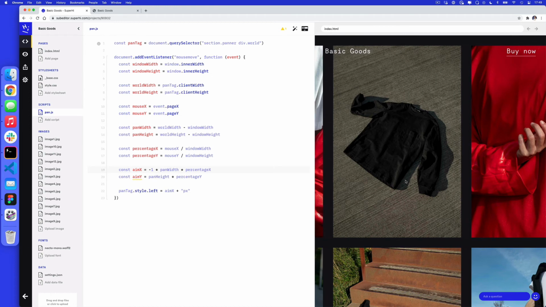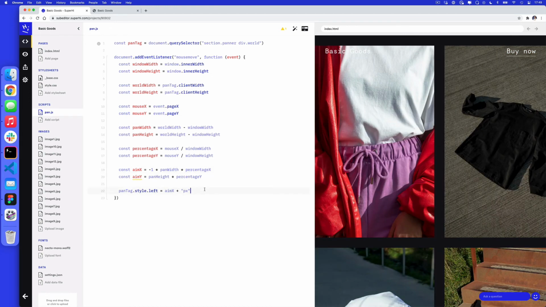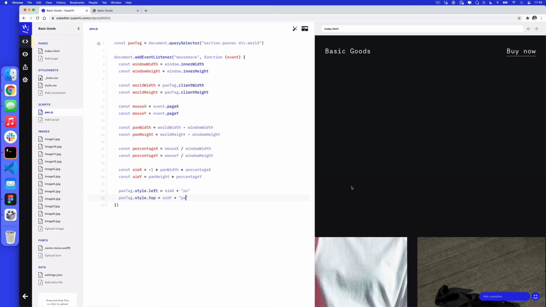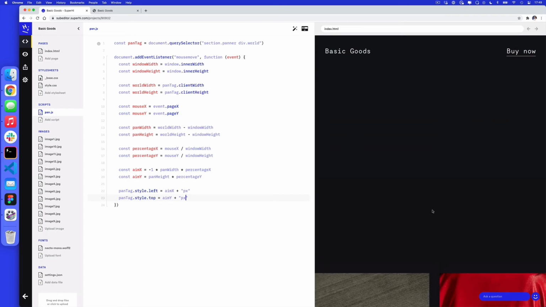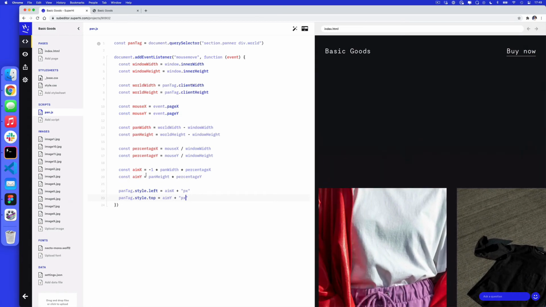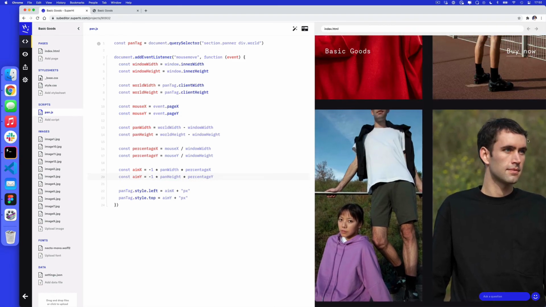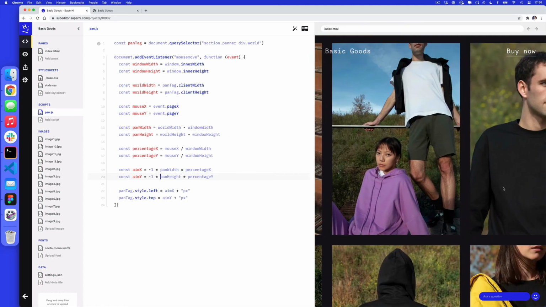It's not moving up and down, so we need to move it up and down. Same thing, pan tag dot style dot top. This is equal to aim y plus px. Now px is just pixels, and again, this is doing it in the opposite direction. Let's get this aim y and multiply it by -1. There we go. Now if I move my mouse around the page, I get this movement.